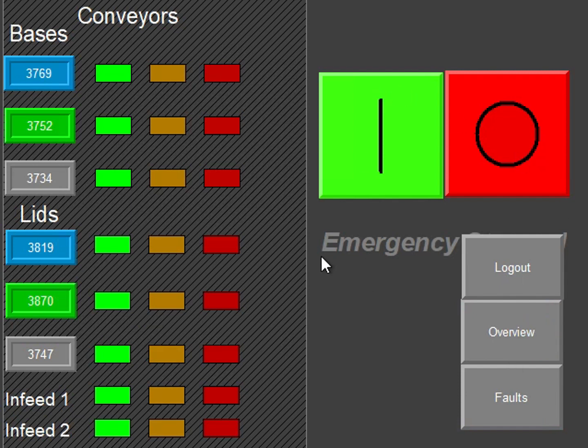As you can see here on the main menu screen, there is an emergency stop indicator. This will flash red when the emergency stop is actuated. The emergency stop will also cause a fault when actuated. Here we also have soft start and stop buttons.